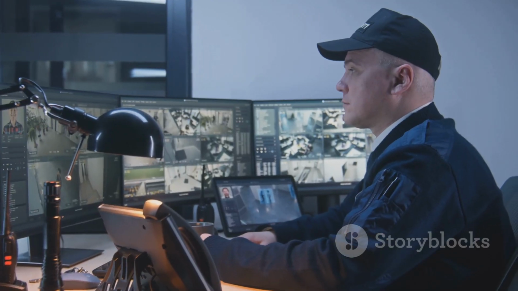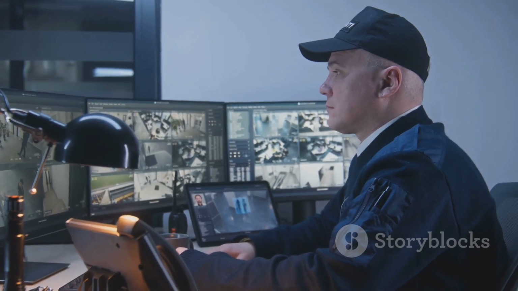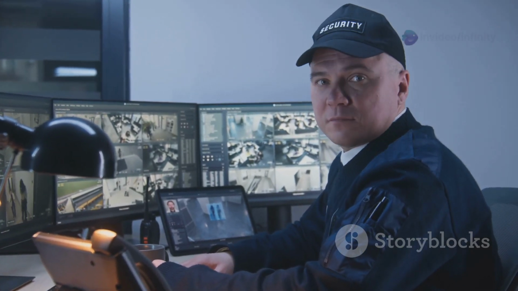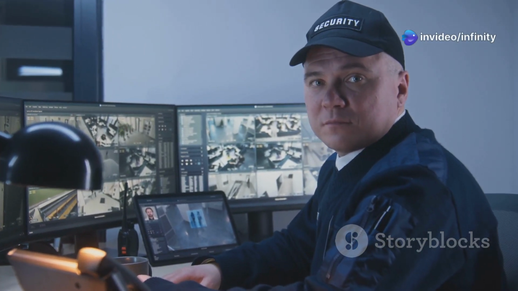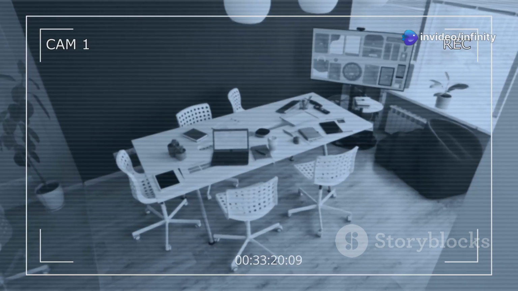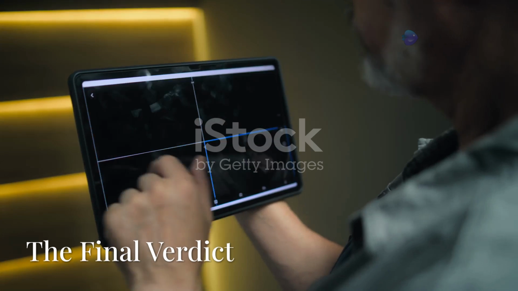The advanced features might save you money in the long run by preventing a single incident, or by providing business intelligence that improves your operations. It's a classic case of you get what you pay for. Analog is a budget-friendly but limited appliance, while IP is a more expensive but powerful and adaptable long-term platform.